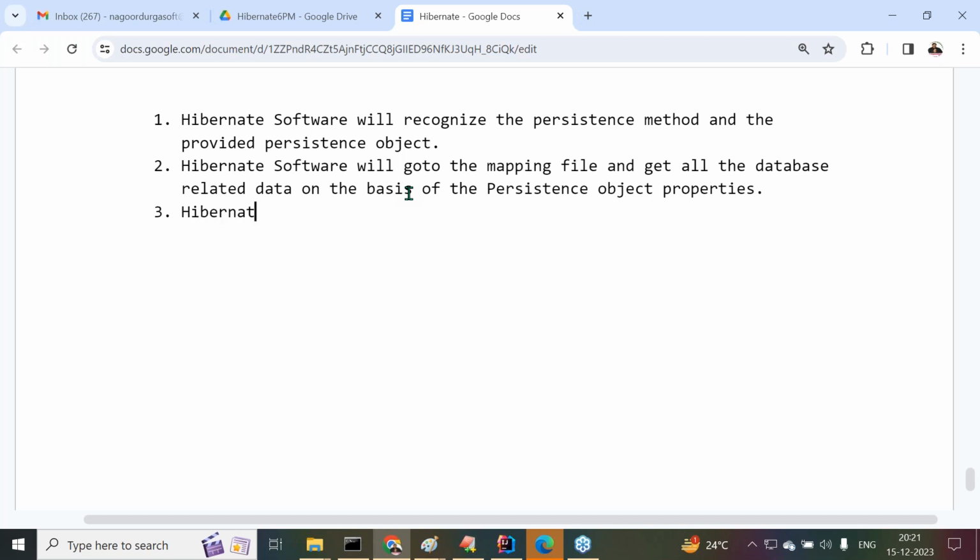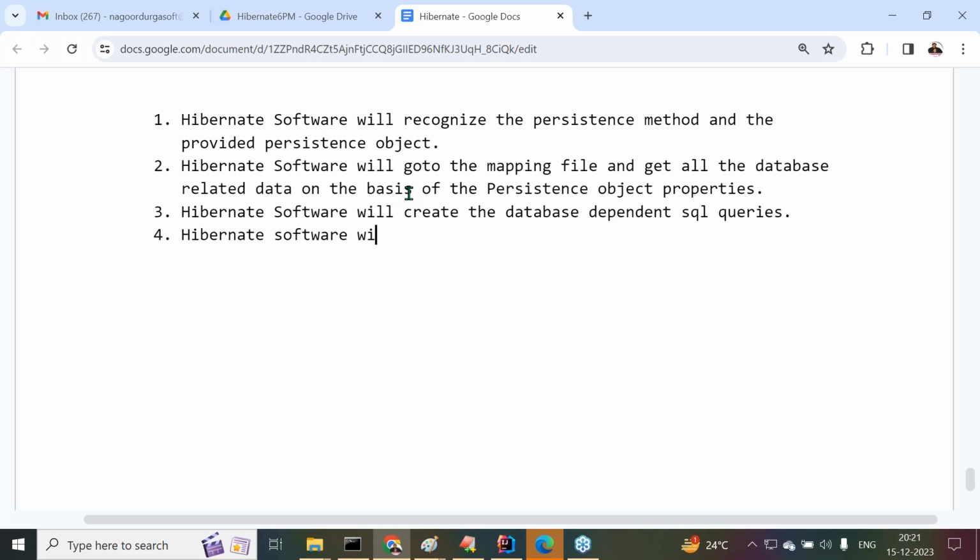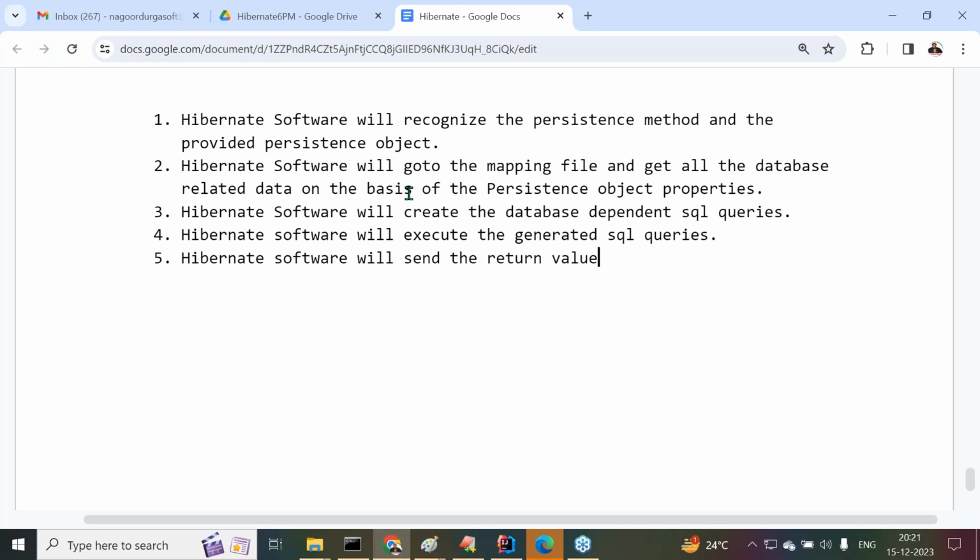After that, Hibernate software will create the database dependent SQL queries. After that, Hibernate software will execute the generated SQL queries. Finally, Hibernate software will send the return values to the client application.